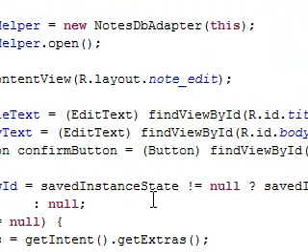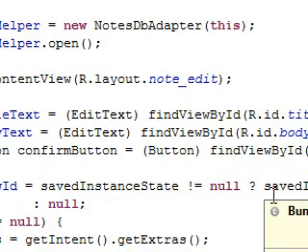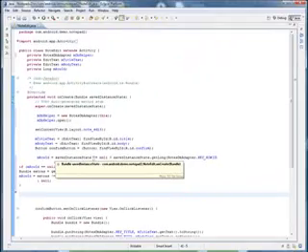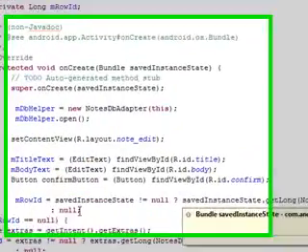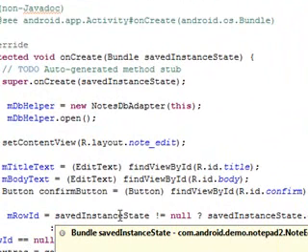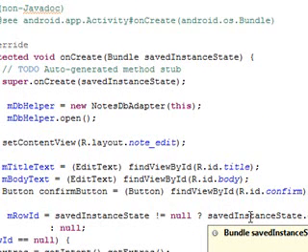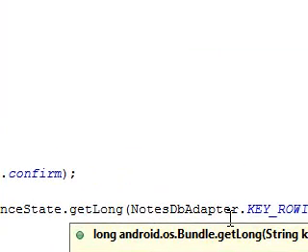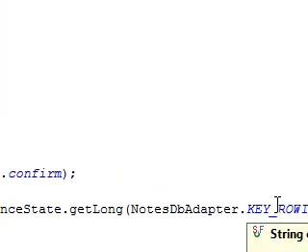The question mark is basically if this, then this, else this. So what it's saying is if savedInstanceState has something, in other words, we lost focus and we saved the instance, then go into the instance state, get a long, and what you do is the NotePadDbAdapter get row ID. So the instance state is going to have the row ID in it. Otherwise, row ID is equal to null.